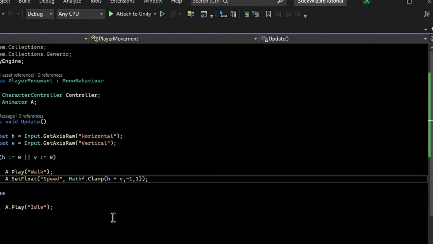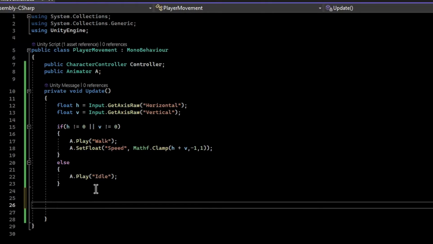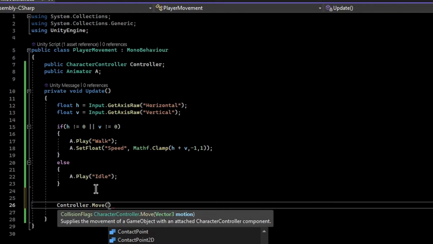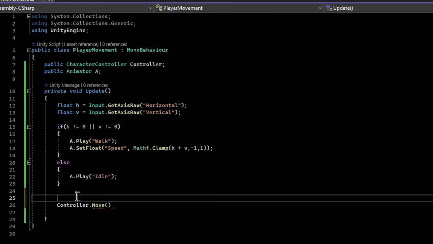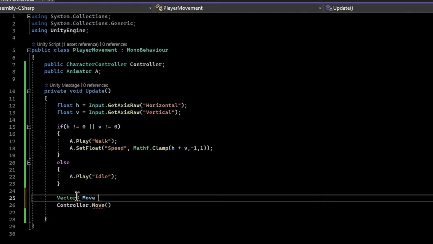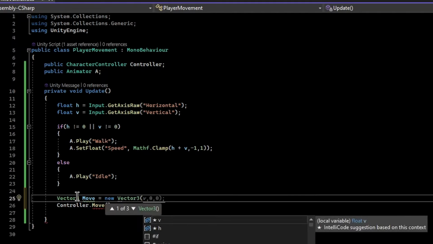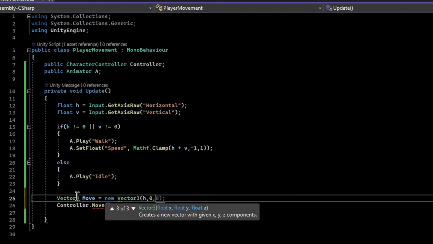Right now he's not moving, so let's actually make him move. Let's take the character controller, so controller.Move. And then we want to move in a Vector3. We don't have a Vector3 right now. We only have H and V, right? So we need to make a new Vector3. So Vector3 move gets new Vector3, and it's going to be horizontal, 0, vertical.